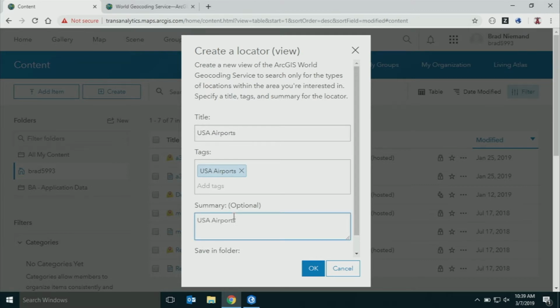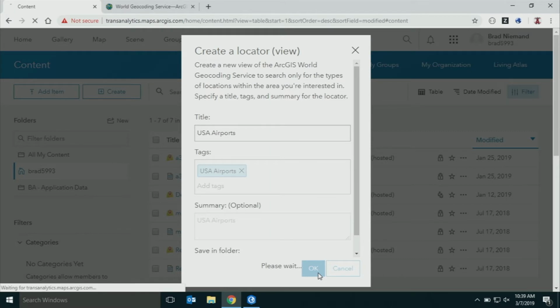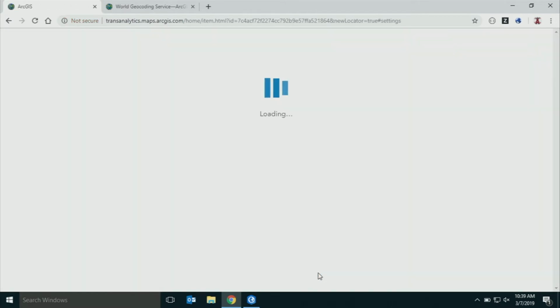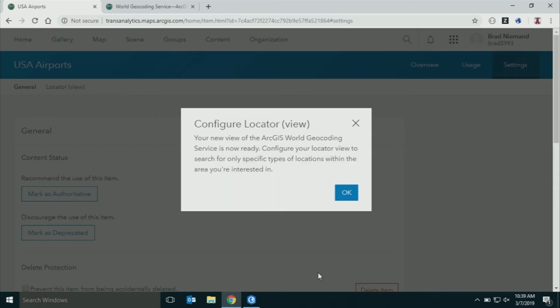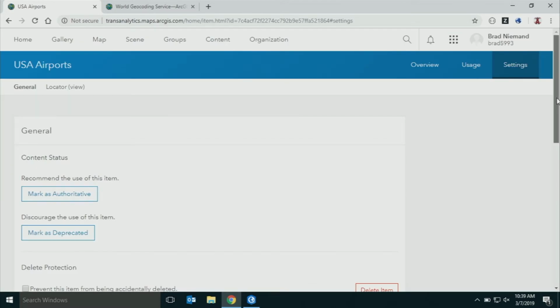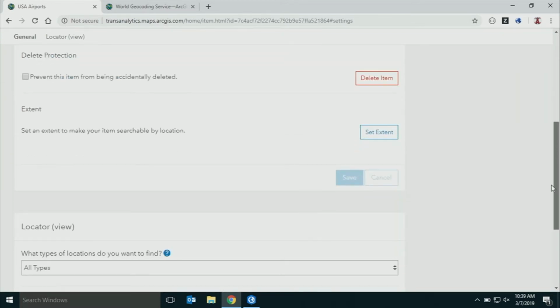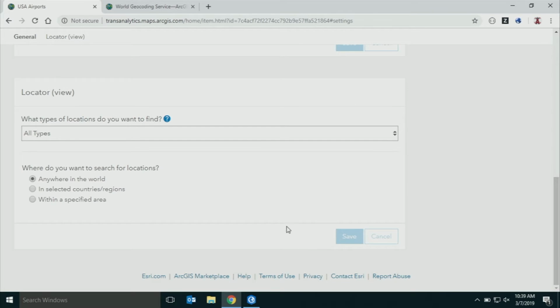And click okay. So now what it's doing is it's just creating kind of a template for the locator view. And then once it's created that, it'll give you this dialog that tells you now you can go configure it. So I'll click OK. Now we're already on the page where we can configure it. Down here on the bottom, there's this locator view section. So first question it asks you is, what types of locations do you want to find?